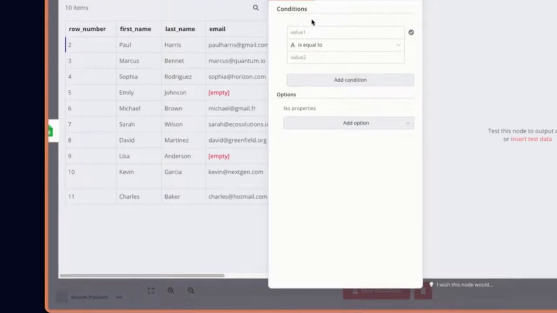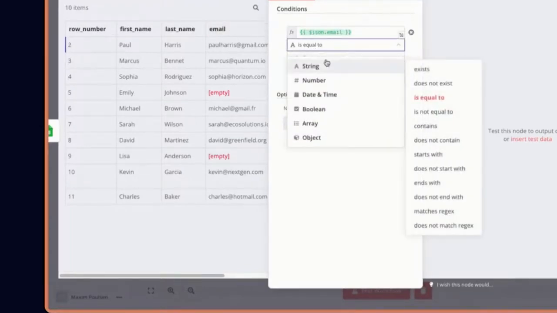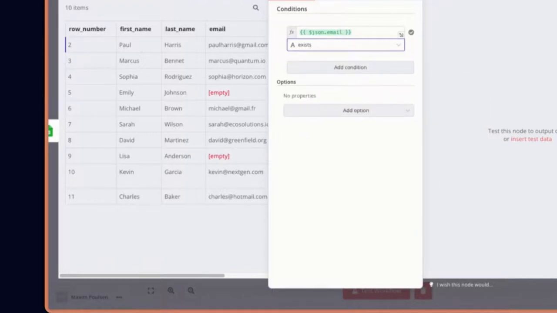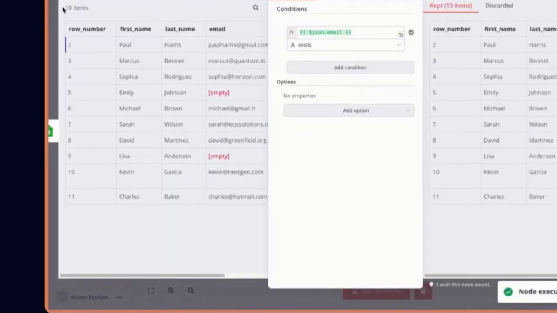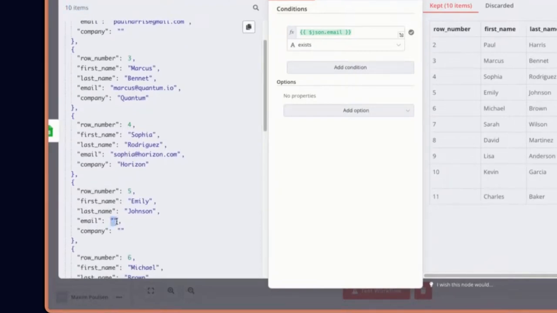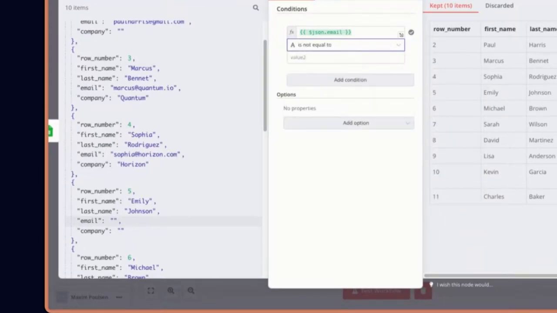So here in the filter node, we have our conditions. And here we want to make sure that the email is going to be a string, a sequence of letters and characters, and we want to make sure that it exists. So by executing this step, we can see that we went from 10 to 10 items. In this case, we can see that even if the email is empty, we still have an empty value. So in this case, the condition would not be exists, but rather is not equal to an empty string.